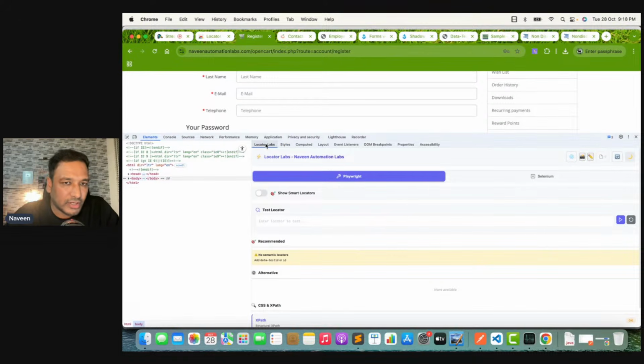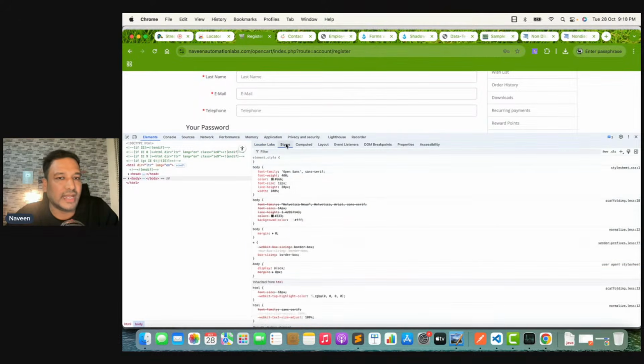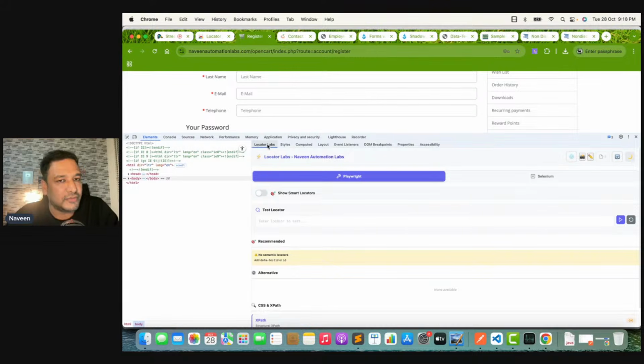If Locator Labs is not here, maybe it's at the end. The first time it will be at the end, and then you can just move it anywhere. It's your choice. First, second, third, last, whatever you want. I really want to use it in the first position here. Style is the second one, Locator Labs is the first one. And then, simple, no need to, I have not given any inspect icon here.